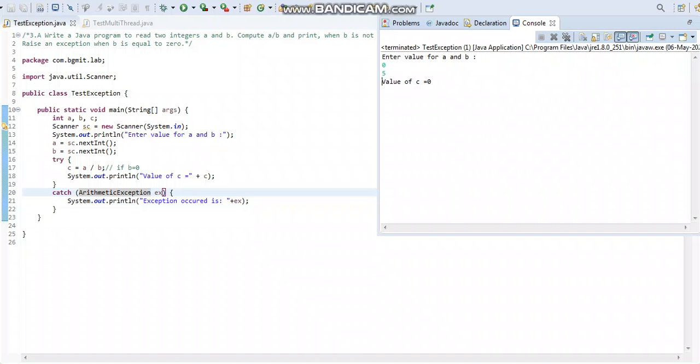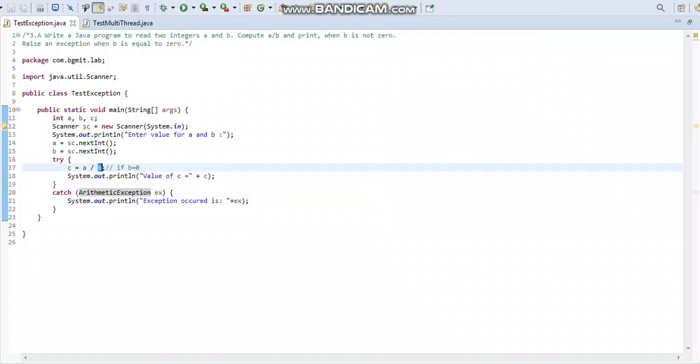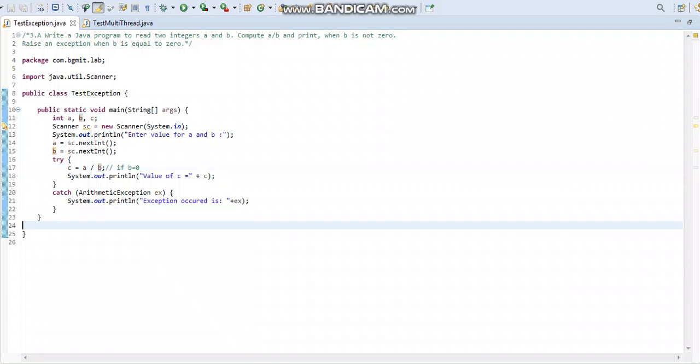So if you give that, the value of c becomes 0, because ArithmeticException concerns numerator divided by denominator. So only if the b value is 0, the exception is raised. Thank you.